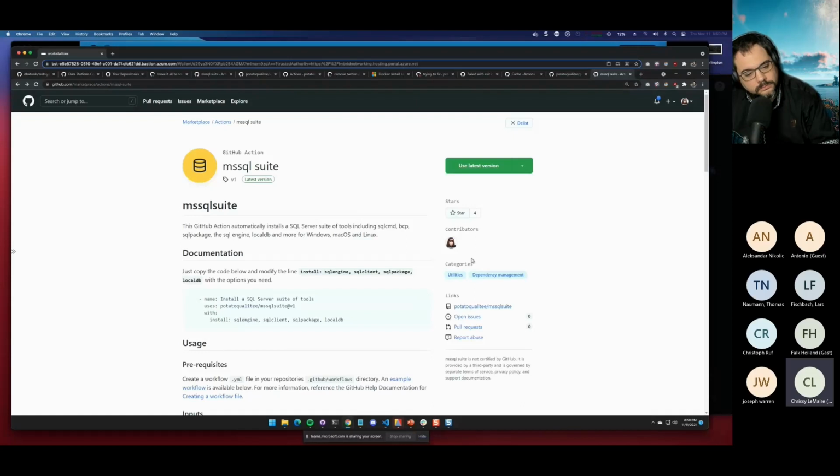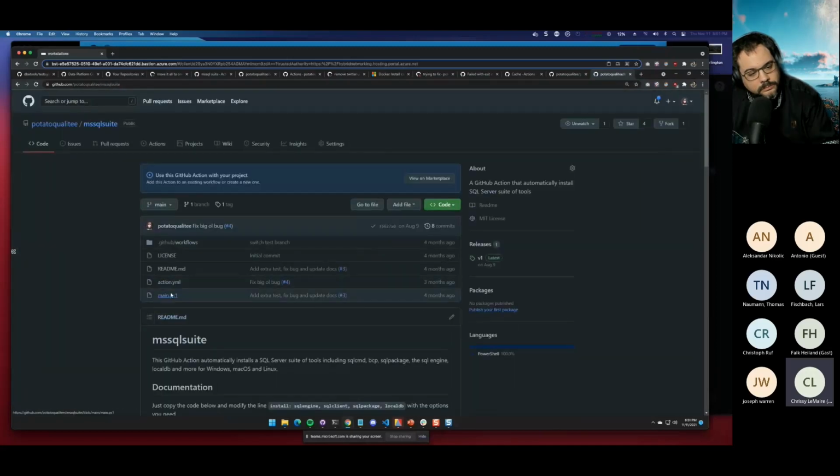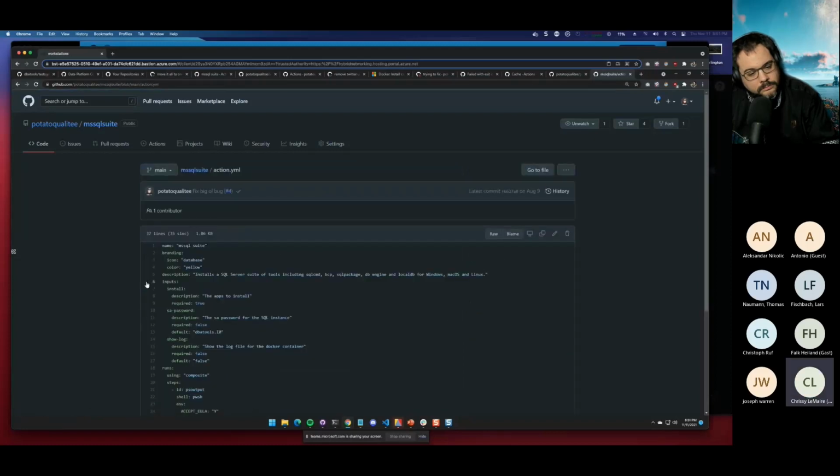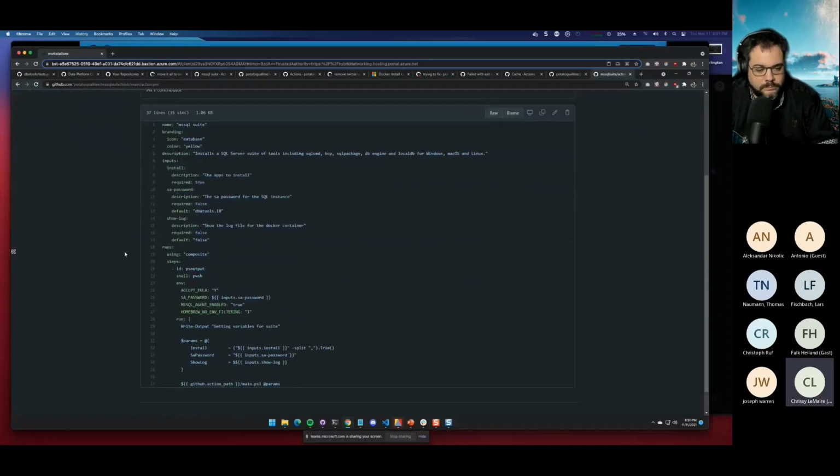But I'll take a quick look as I wrap up, and we'll see how much code is behind installing this, because it'll also give me a chance to explain. We'll look through another line of input. So we have install, the SQL client, SQL package, etc. You could change the SA password. You can show the log if you want. And then here's the little runs.